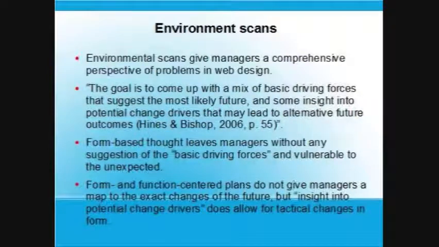Environmental scans give managers a comprehensive perspective of the problems in web design. The goal is to come up with a mix of basic driving forces that suggest the most likely future, and some insight into potential change drivers that may lead to alternative future outcomes. Form-based thought leaves managers without any suggestion of the basic driving forces and vulnerable to the unexpected. Form and function-centered plans do not give managers a map of the exact changes of the future, but insight into potential change drivers does allow for tactical changes in form.